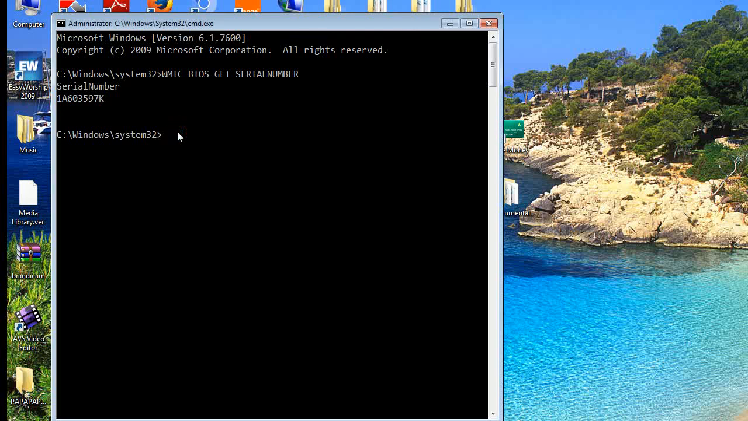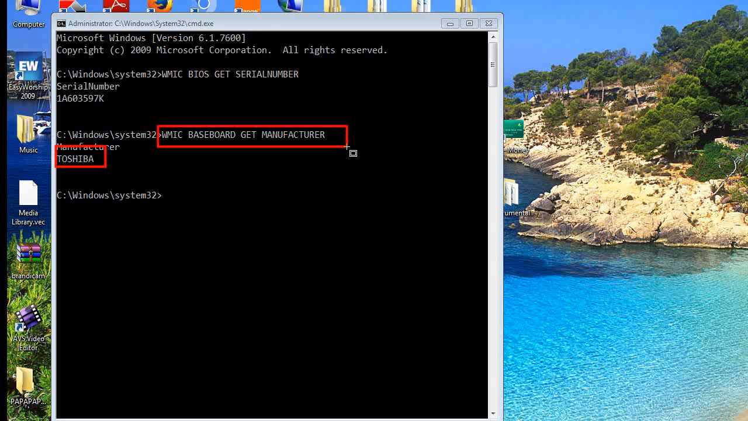If you want to know about the manufacturer of the motherboard, you type WMIC baseboard, which stands for motherboard. WMIC baseboard get manufacturer, there you go, hit enter. The manufacturer of my motherboard is Toshiba. This is the manufacturer, and this is the command you type in.